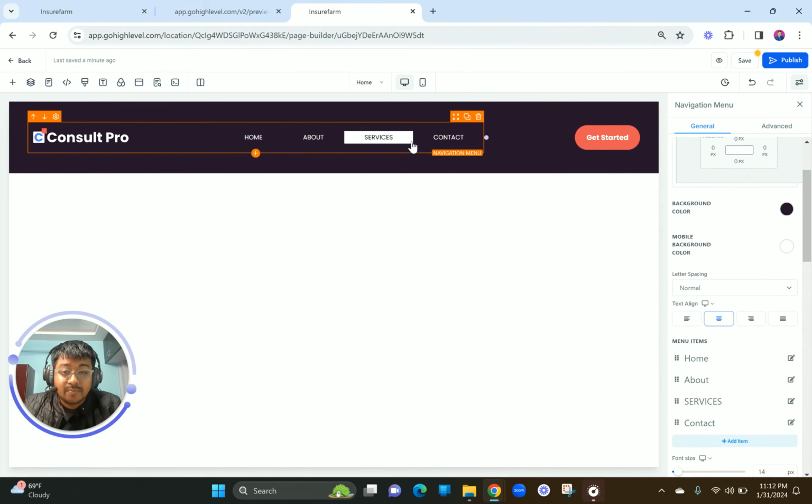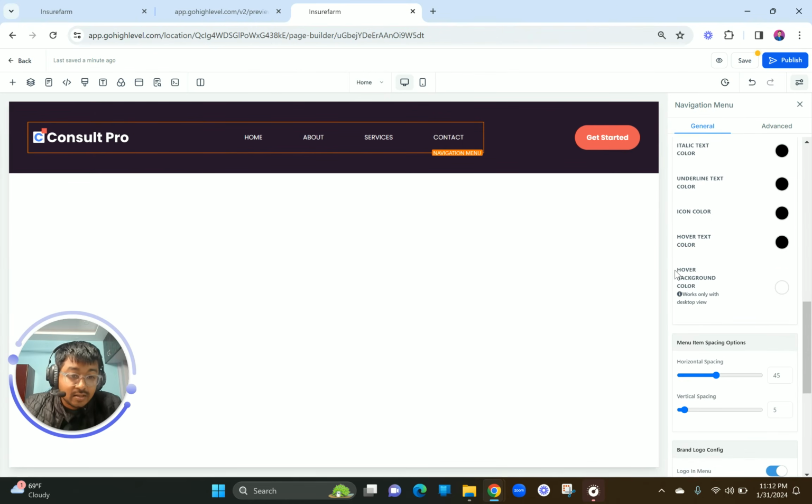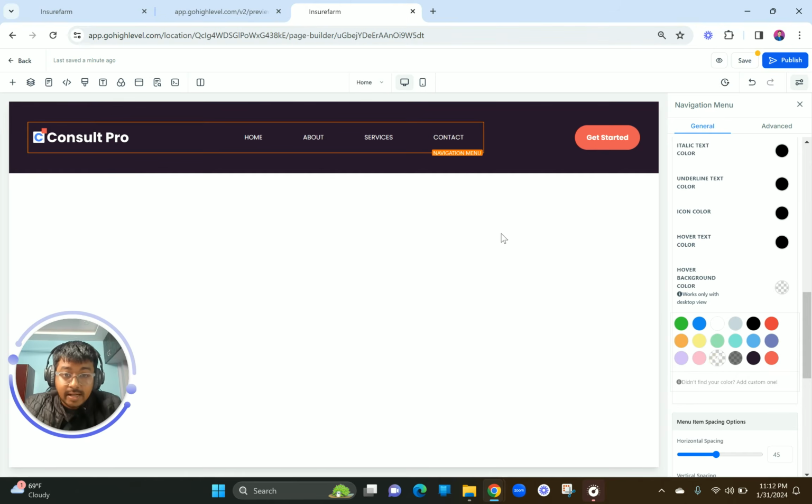So the way we change is very simple. You click on the navigation bar, basically the navigation menu, and then as you can see here, hover background color. I don't want to have any hover background color. So when you hover on this, it changes the color of the text to black and the background to no color, because you have chosen no color. So whatever color the background is in general, it takes up that color. It might be a bit confusing, but once you follow through and do it, it's going to be easy to understand.